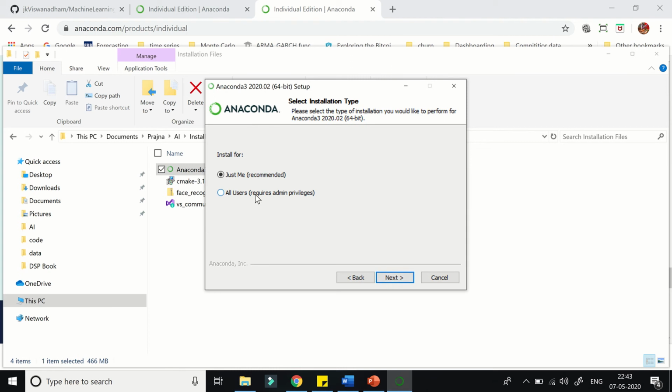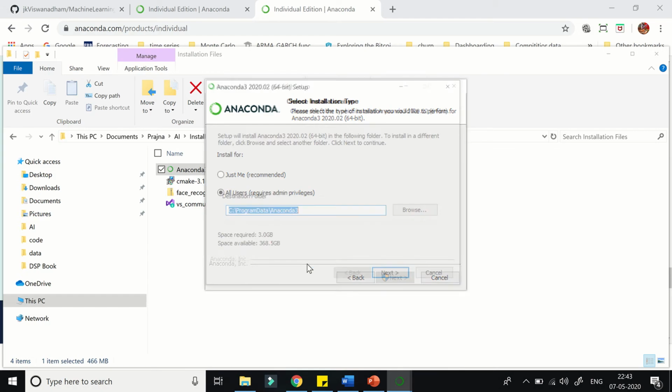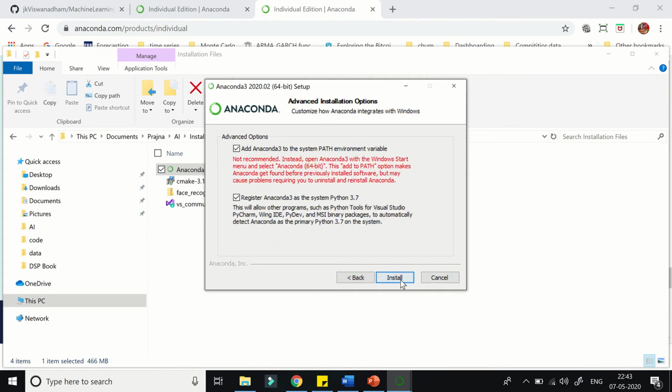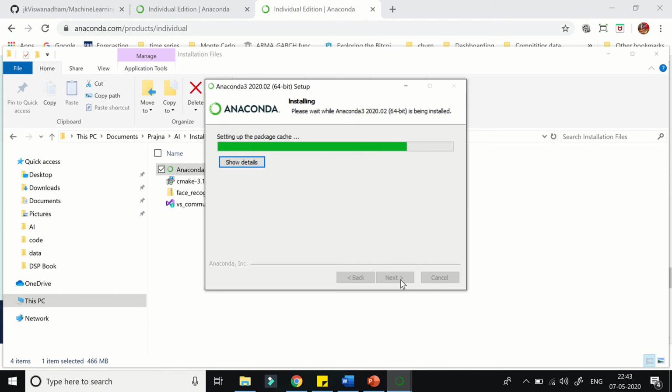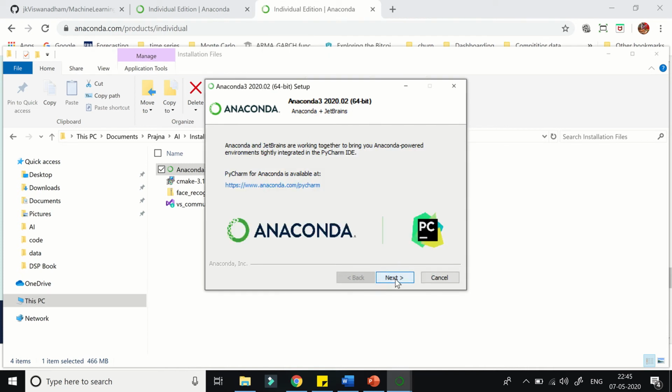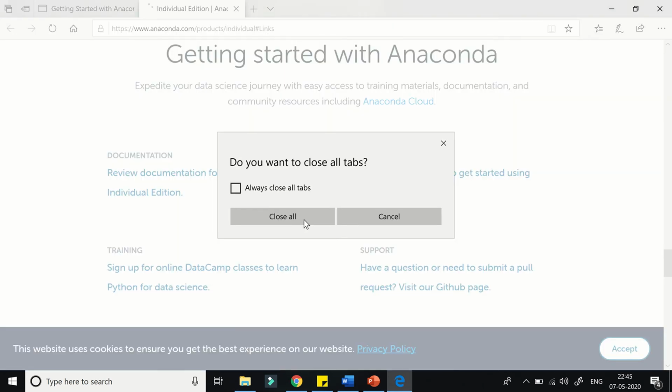Next, I agree. I would like it for all users. Next. I like to install it in my root directory, C Anaconda. Next. And I like to add it to my path environment. This might take some time, approximately around 5 minutes. Once everything is installed, click next, next, finish. And it takes you to the page.